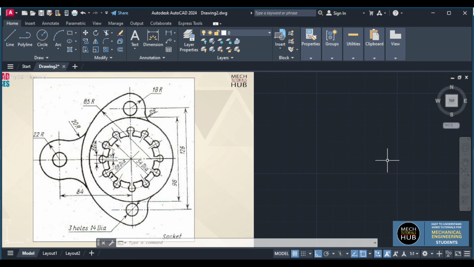Hello everyone, let us see how to construct this sketch using AutoCAD. One should have an idea about how to start the sketch, which is the best way to start, either from the middle, or from the bottom, or from the top. Okay, which is the best way to start.